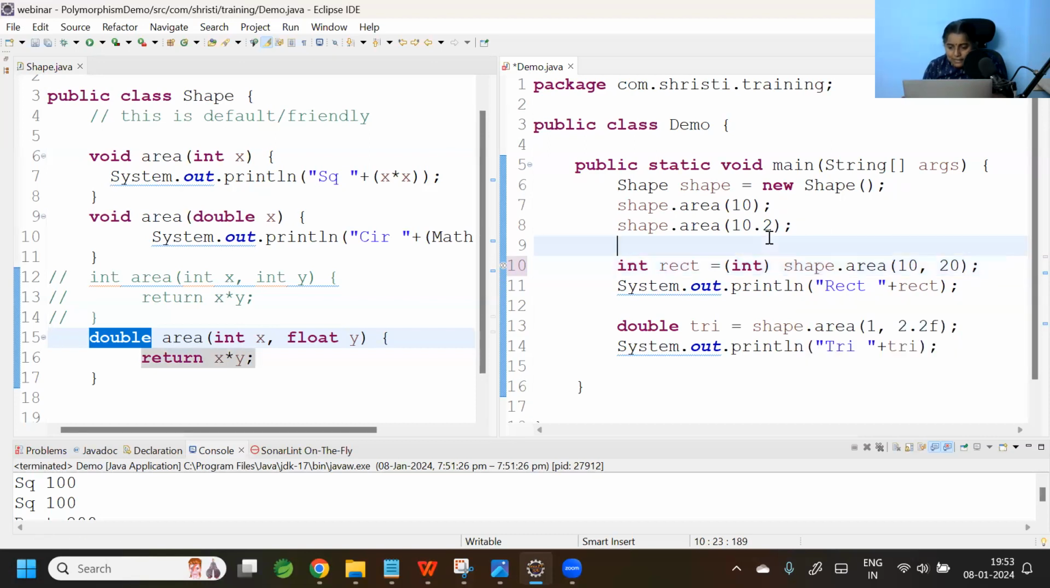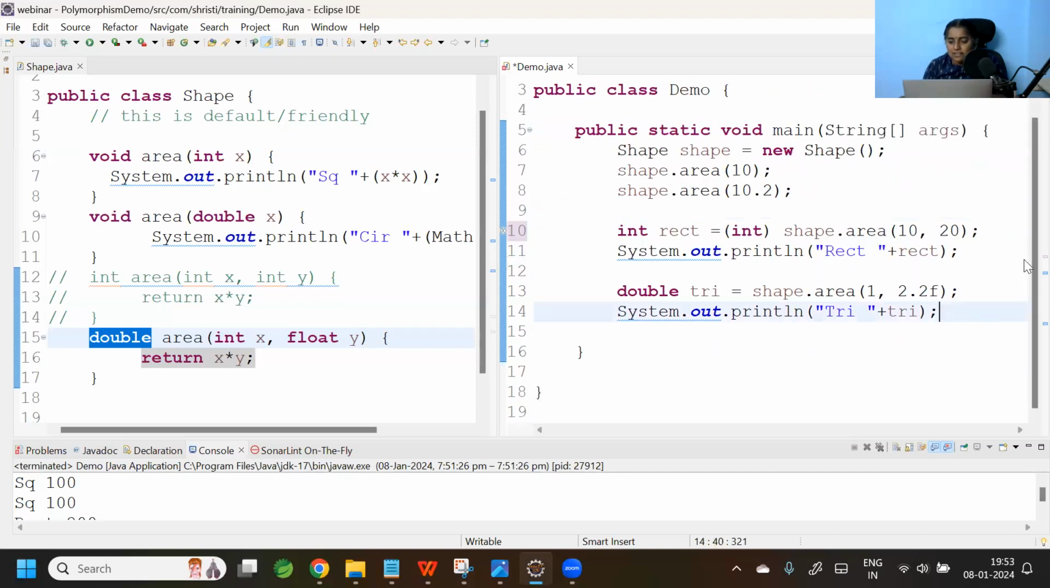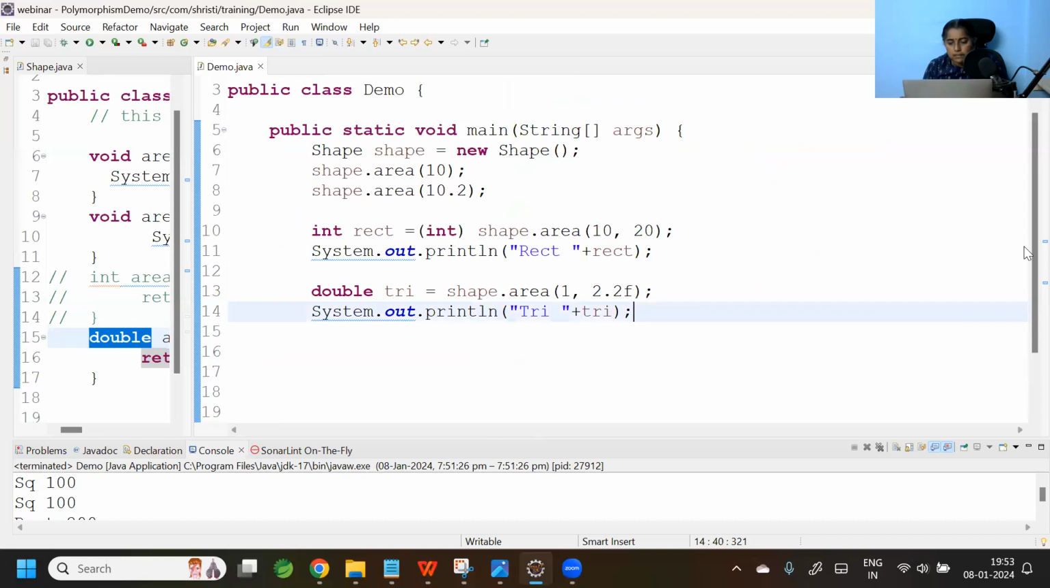So I hope it is clear. The purpose of overloading is you don't have to remember multiple method names. With one single method name, based on the number of parameters, you can achieve this. We were discussing about toString method, right? So let me just show you that also. You see.